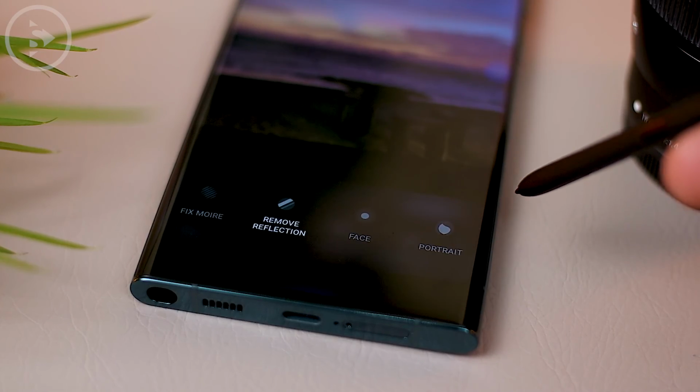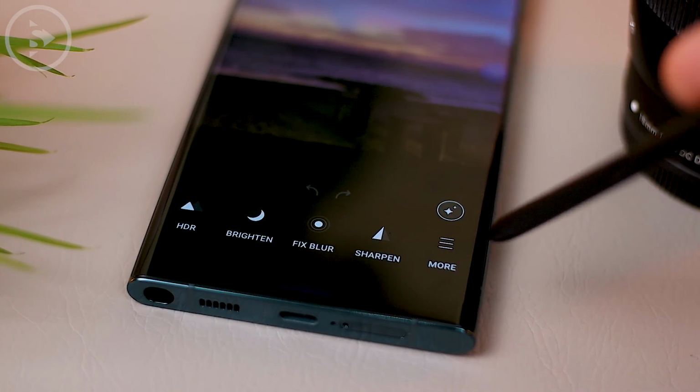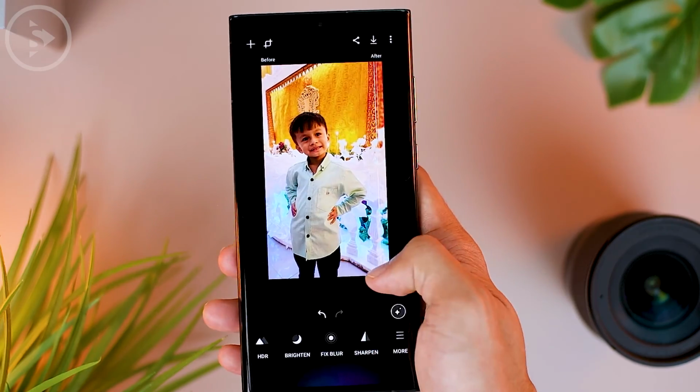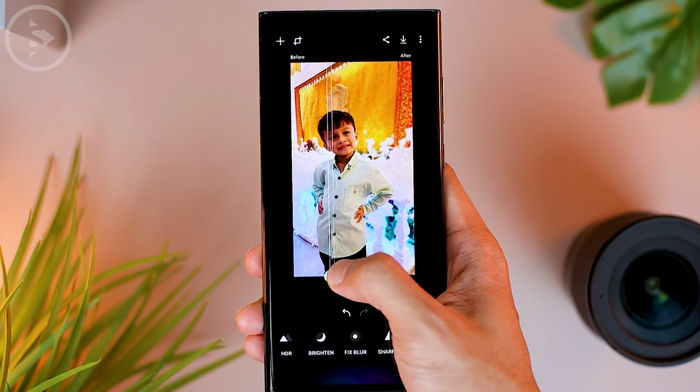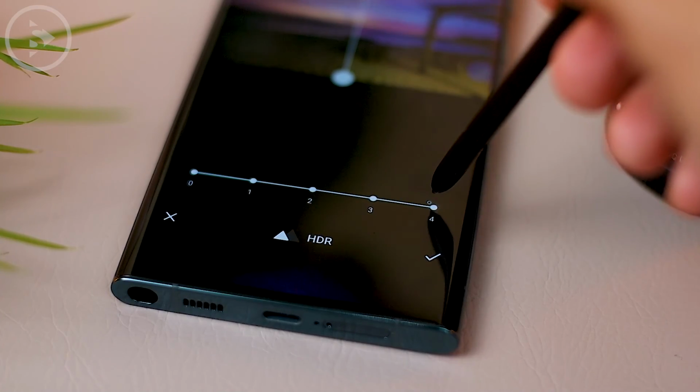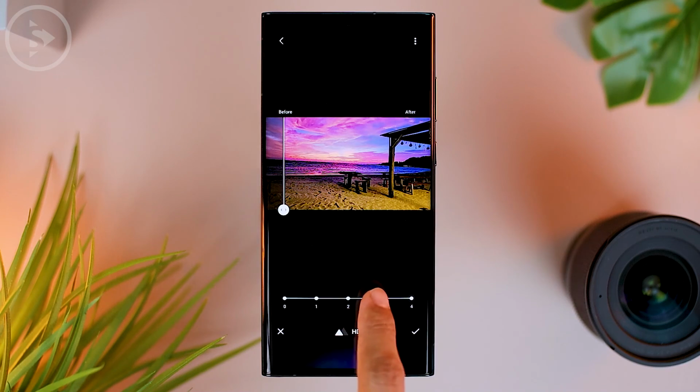So in this application, you can take advantage of various AI features that are available on Samsung phones that were previously in the gallery application. And now they have been put together in one application to make it easier to use.